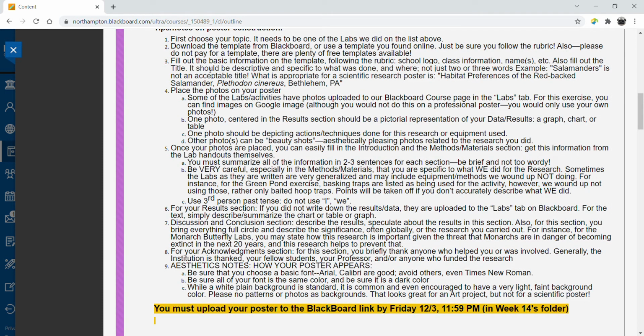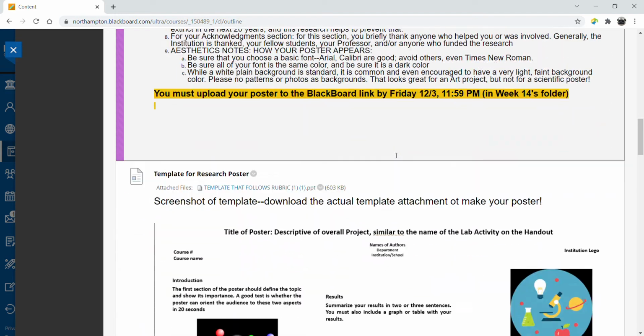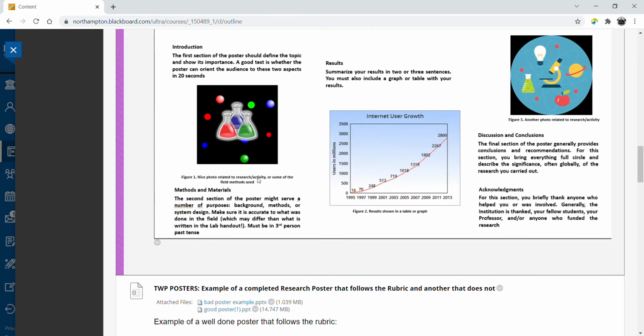And generally, after you've got your title in number 3 and your top part filled out, you plug in your photos. Make sure that the photos look nice, that they're not watermarked if you're using Google Image, and that underneath the photos, you make sure that you describe what the photo is about.